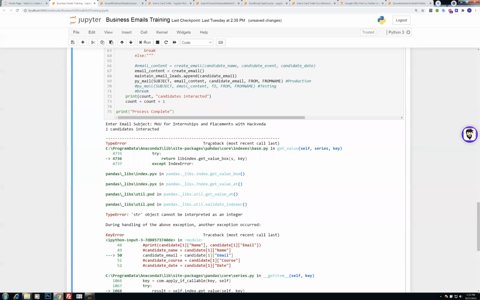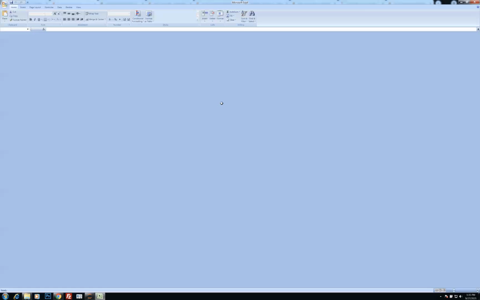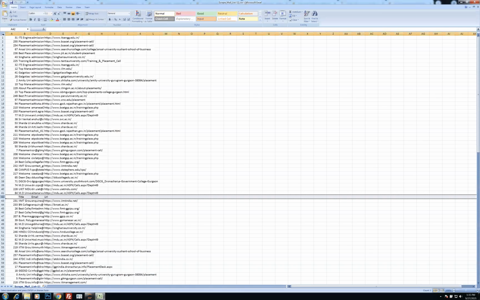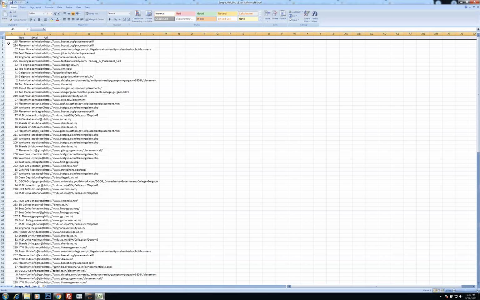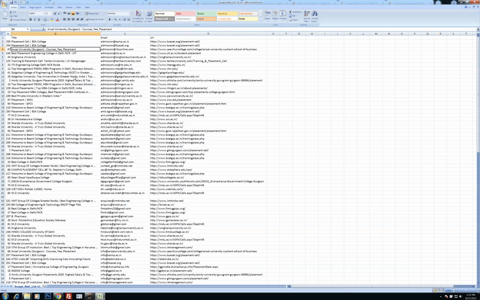Cannot be interpreted as an integer. Okay, I do have to change my file a little. So in my C users Hackweather directory, let me just open it. So by mistake, what could have been done? The title list and URL might have been removed from here. So I do need to read it in this way. So I'm going to paste it here. So this is going to be my first URL, title, email, and the URL of the college. I'm going to save it now.